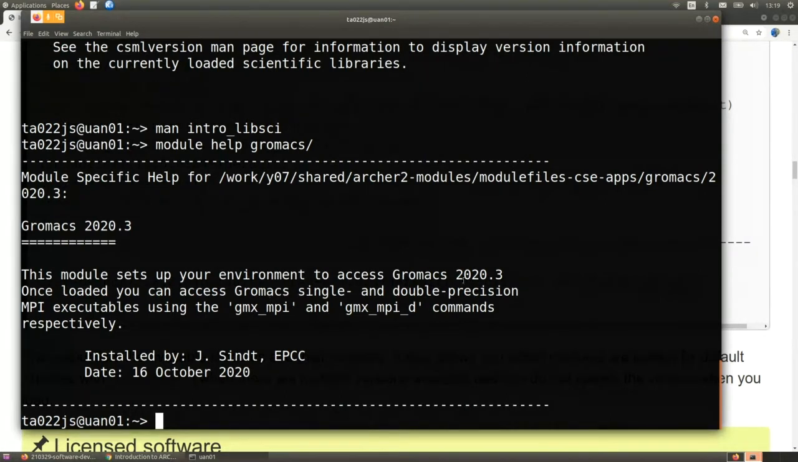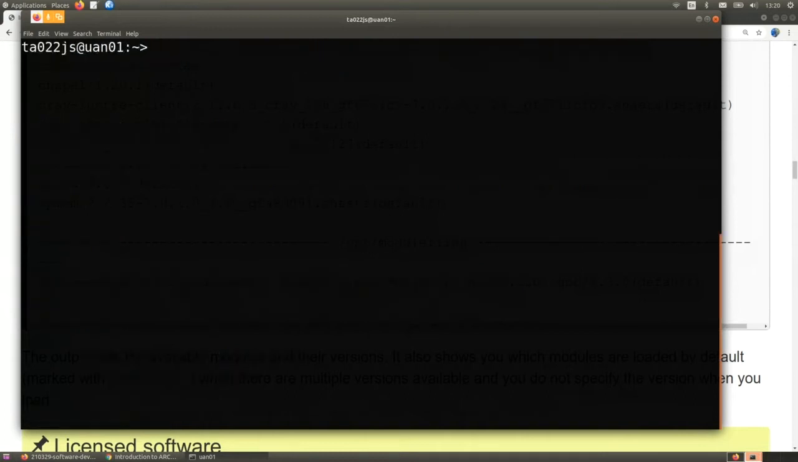Once it's loaded, you can have single and double precision MPI executables with gmx_mpi and gmx_mpi_d if you want double precision. So that's finding more about modules. So then the next question becomes, how do you get access to these modules? Because at the moment, the Gromacs module said that if I did gmx_mpi, I should have something, but at the moment I'm finding nothing.